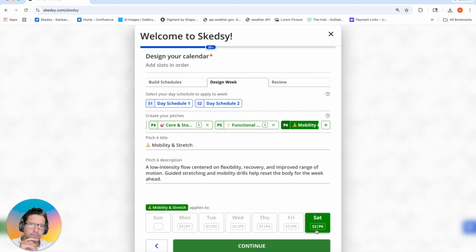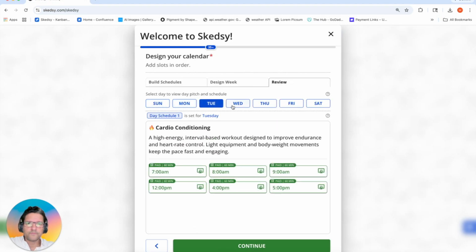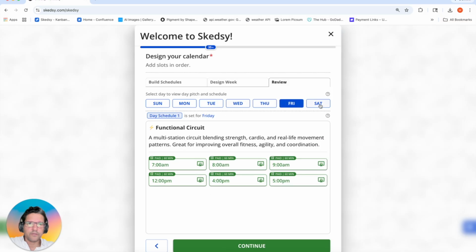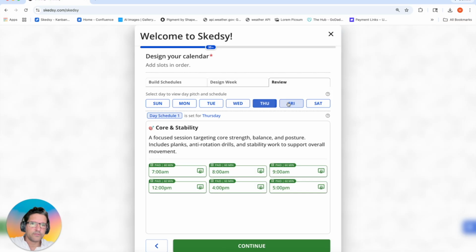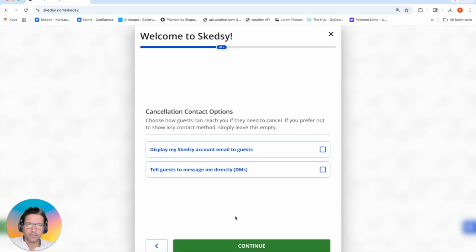Now we have the pitch 6, the schedule 2 on Saturday. So we come over here and review. Let's check that everything looks good. You will see now that the schedules here are different. I'm just going to go ahead and continue. So this is the text that you want to display in the booking review modal.